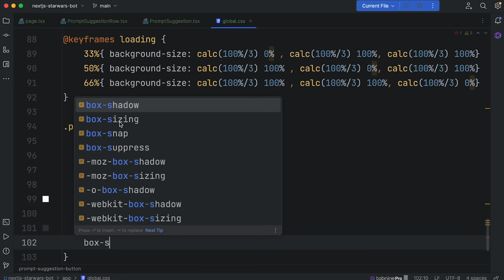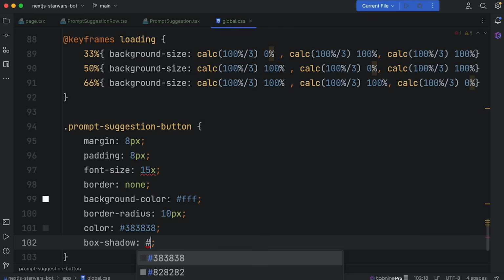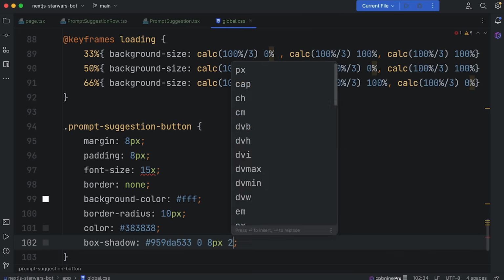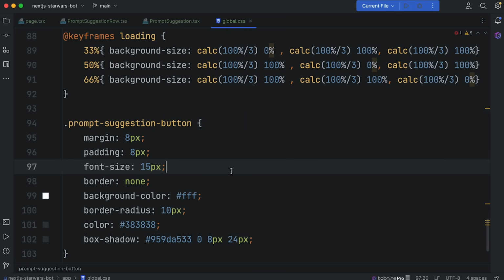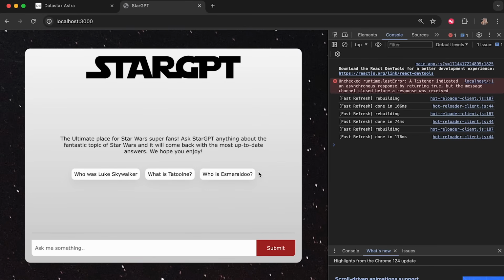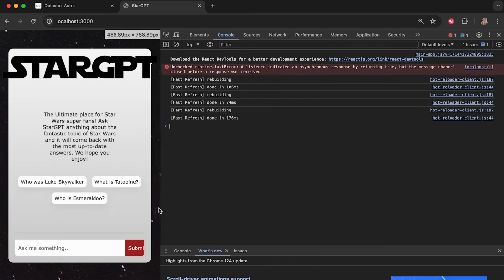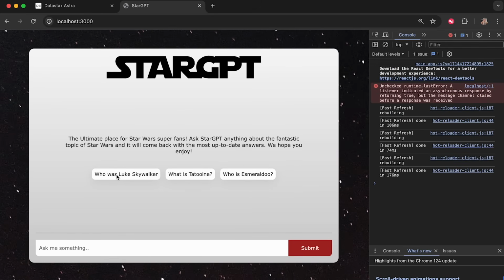So box shadow, and this one is just going to be 959DA5330, x-axis 8 pixels, y-axis 24 pixels blur. Okay, make sure that says pixels. So that's what our boxes look like at the moment. They look so much better. I'm really happy with this. Okay, this is looking good.